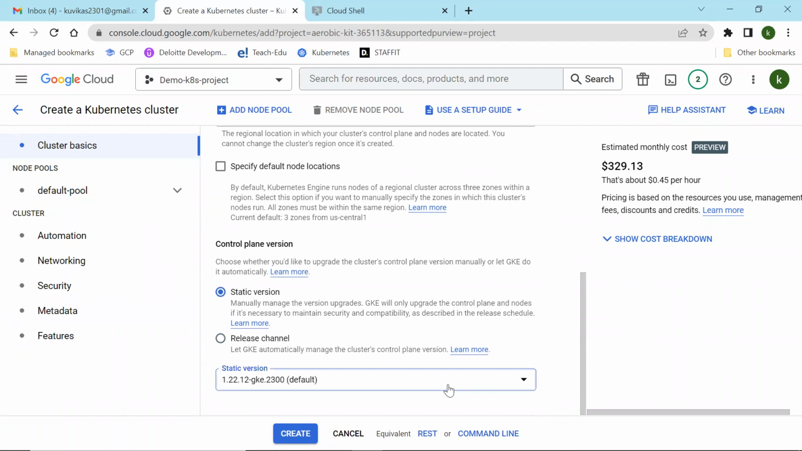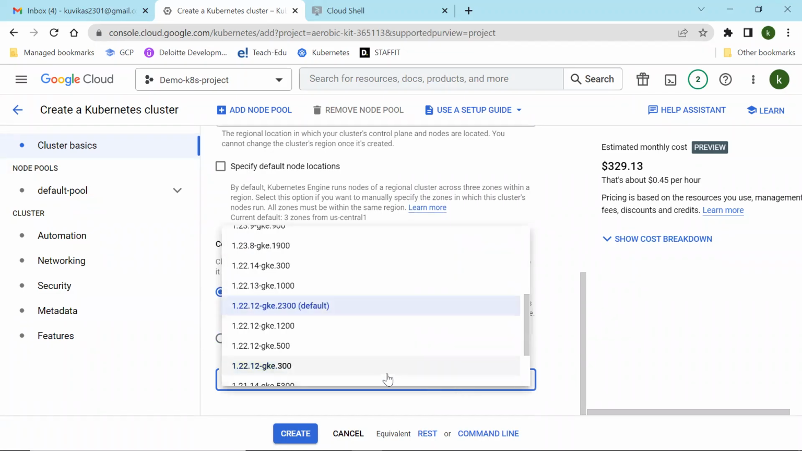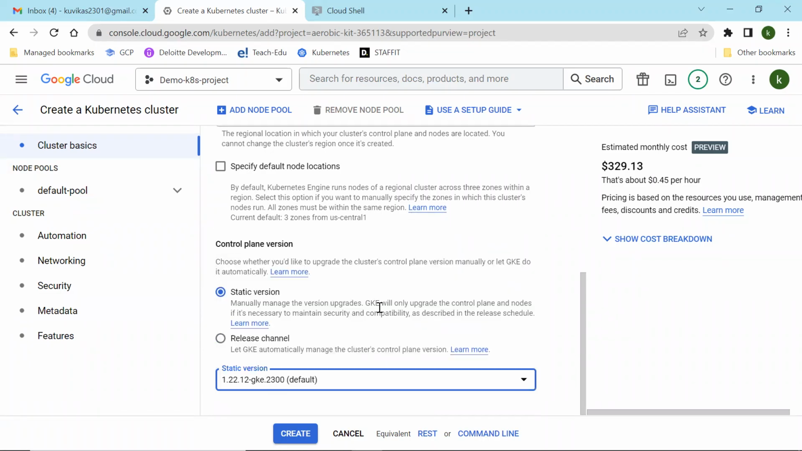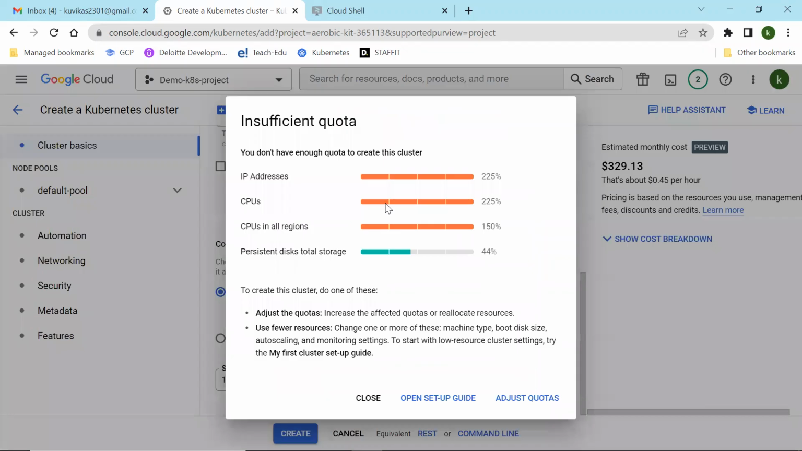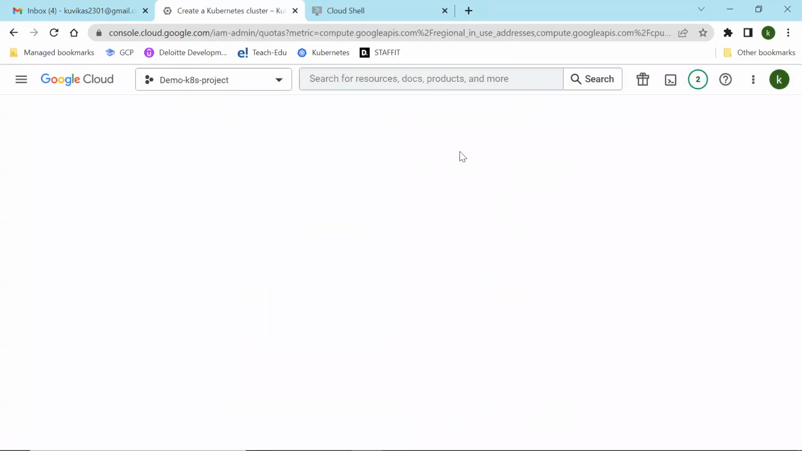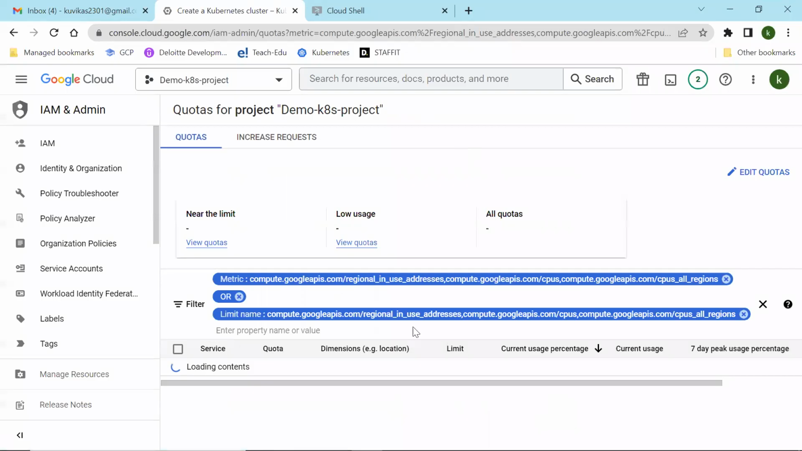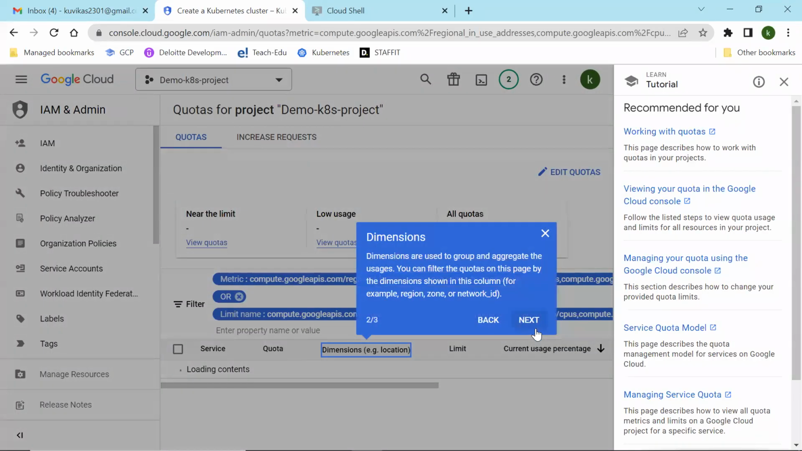So 1.22, or you can go with other versions also, whichever you feel like. Let me go with the default version, hardly make any difference for me. And here you can go here and say create. Okay. So adjust quotas. Next.